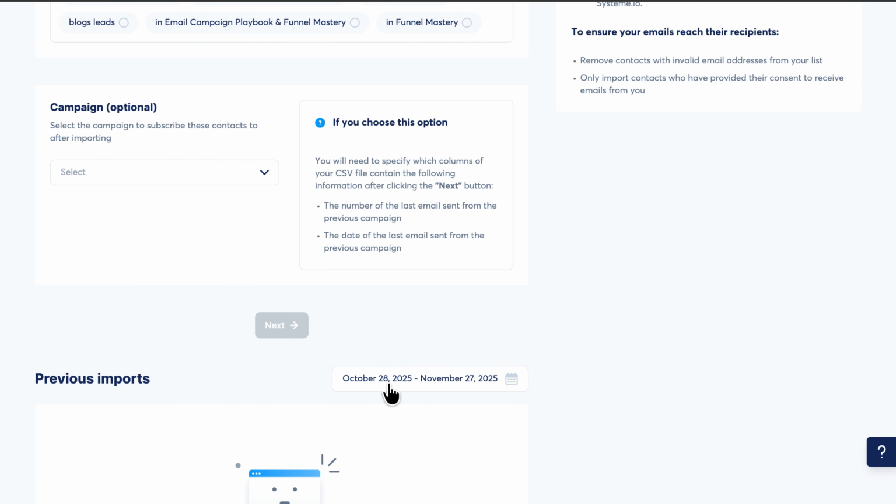System.io makes contact management simple and practical. You can grow your email list using forms and funnels, manually add contacts or import them from another platform, all inside the CRM. In the next video, I'll show you how to create your first sales funnel and start building your email list automatically. See you in the next tutorial.